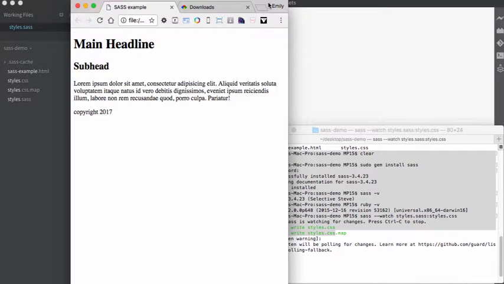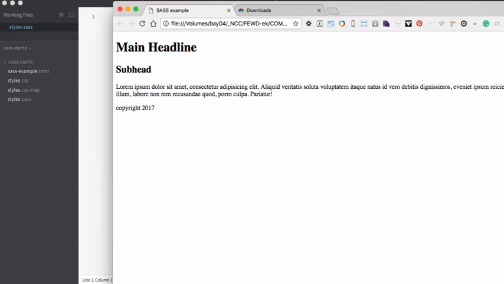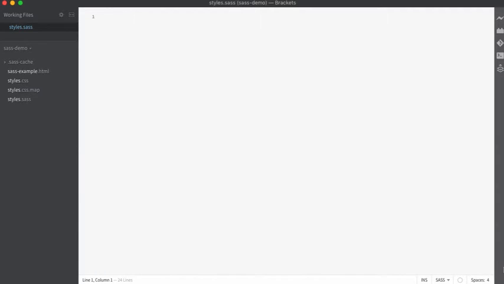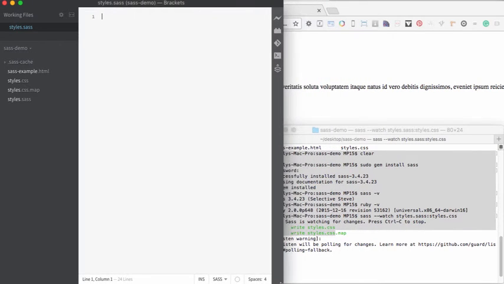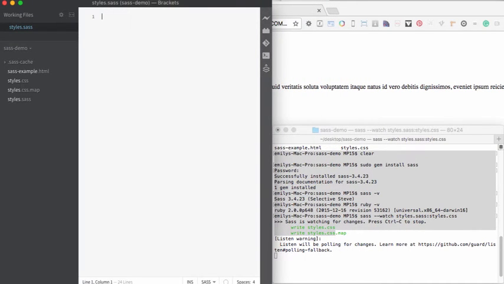So this is the browser right here, and I'll place this right here so I can switch between these. And then I'm just going to make my Brackets window a little bit smaller so we can keep an eye on the terminal window as we make these changes. Okay, great. So now we're going to go ahead and write some SASS. We're going to start off by writing something really simple. We're just going to test and make sure that everything's working correctly.